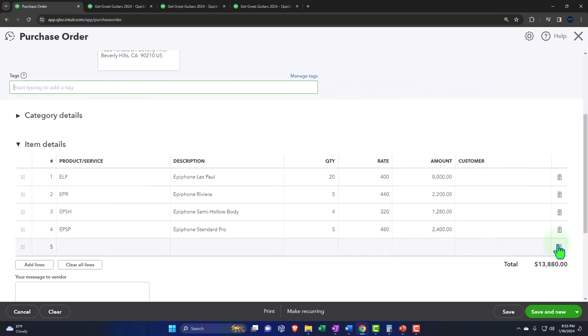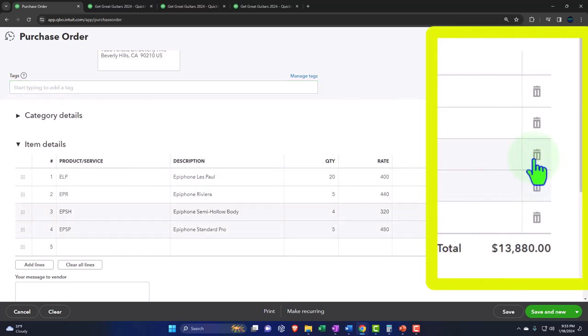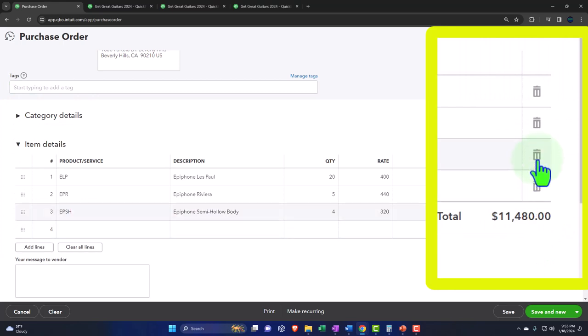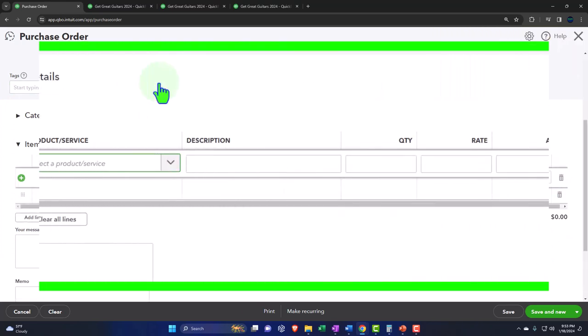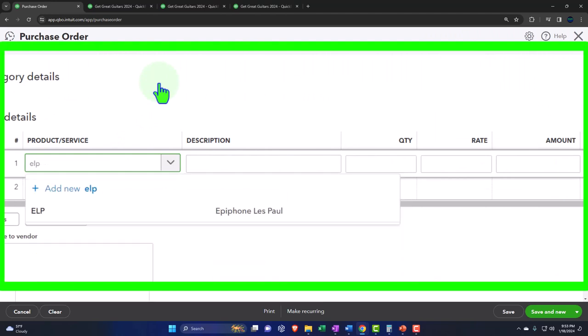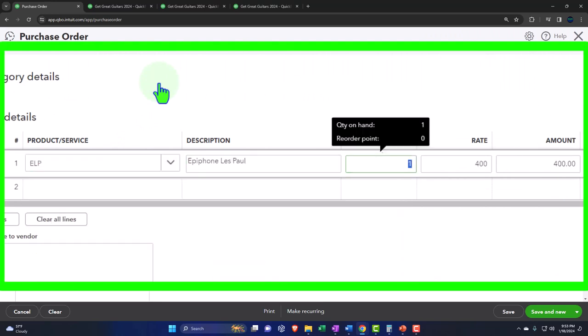So what I'm going to do is delete all these. I'll say I don't want these, and I'll just make it from scratch again. I'm going to say we want an ELP, another ELP, but this time we'll have 50 of them, because we got a custom order this time.